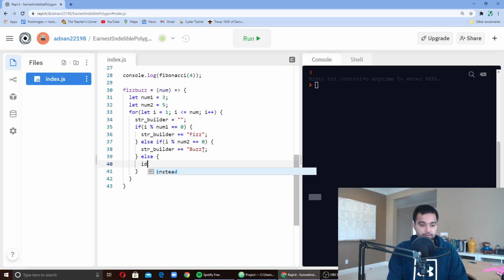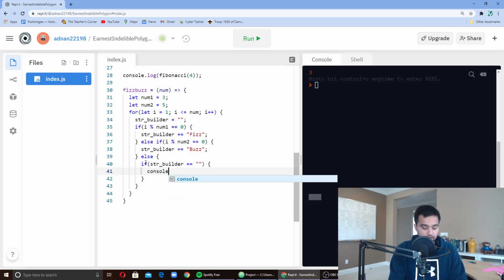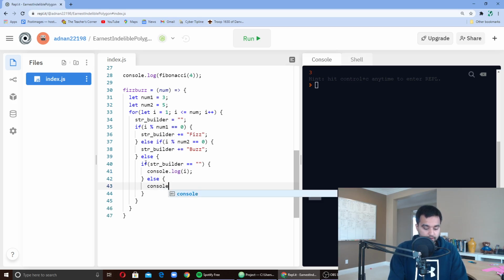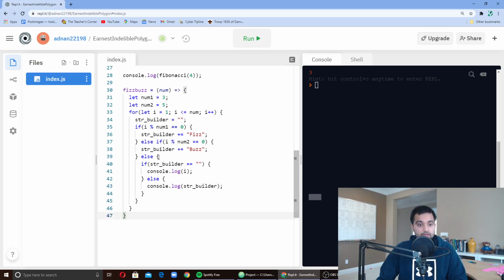Okay, so check this out. If, and I really want to make sure it's tabbed, if strBuilder is just an empty string, then you can output the number, console.log i. And else it actually is something, so you can just console.log strBuilder. Okay, now we're good. So let's just test it.